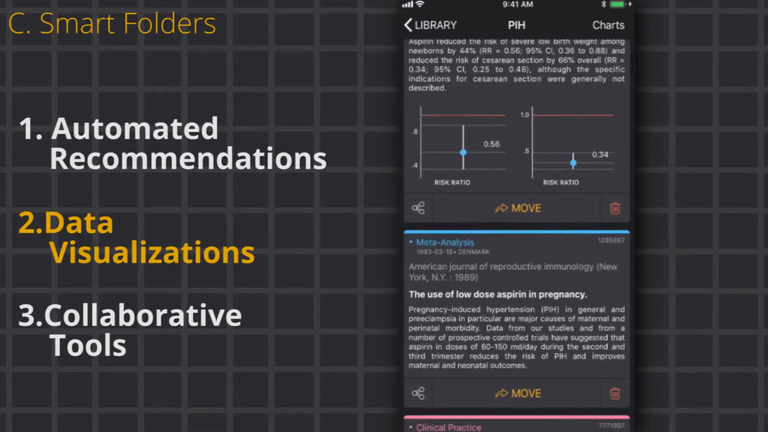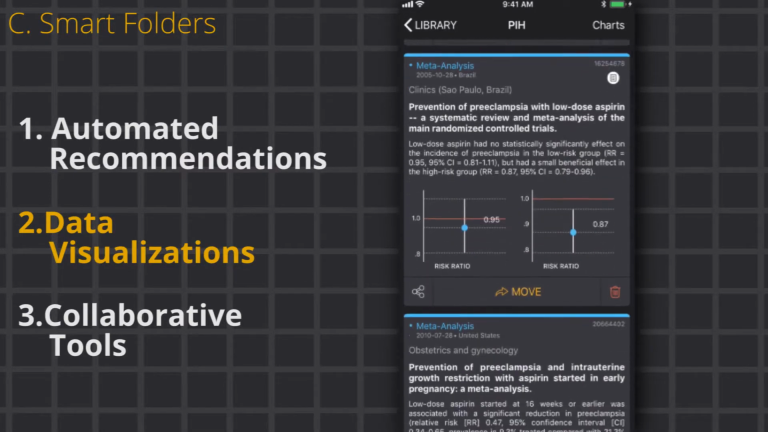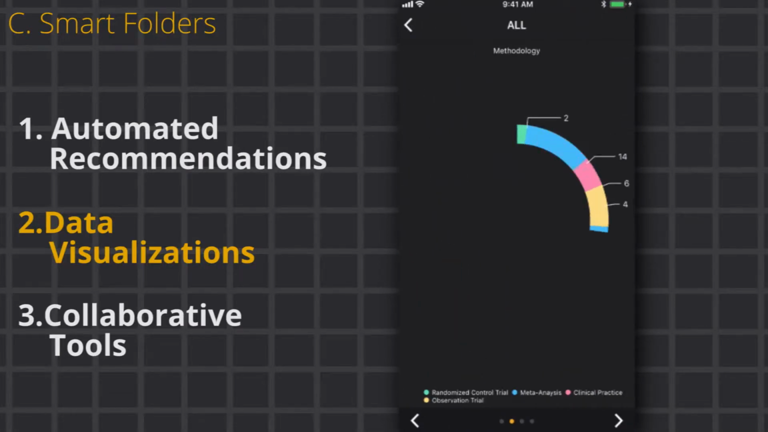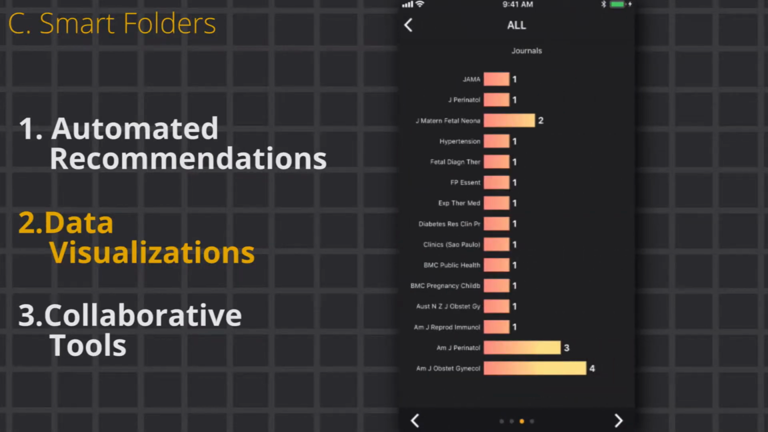Your smart folders come with data visualizations. Tap your folder and press the Charts button to visualize some data about your folders. The graphs are interactive.